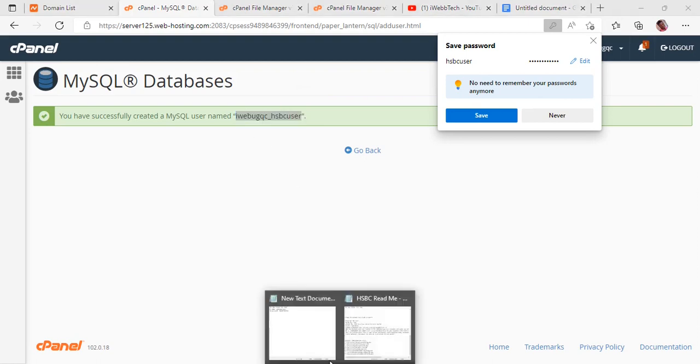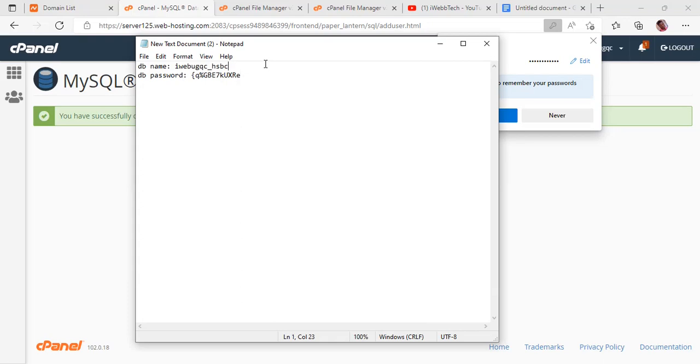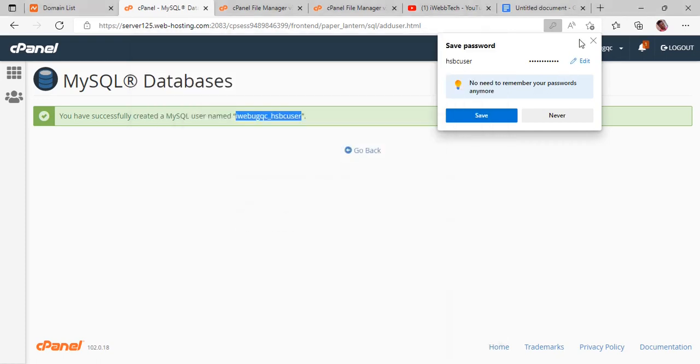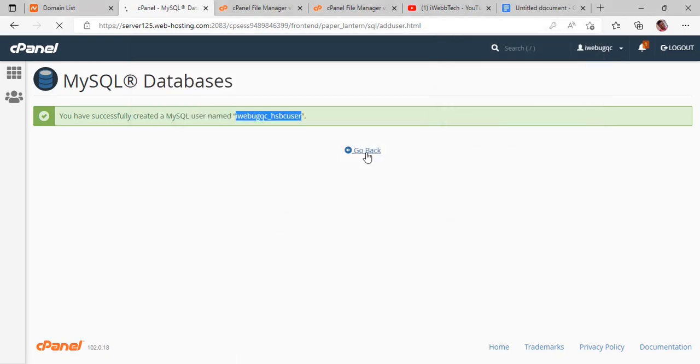Also, I would love to save it right here. This should be DB user. All right, so with that done, just click on go back to get back to here.